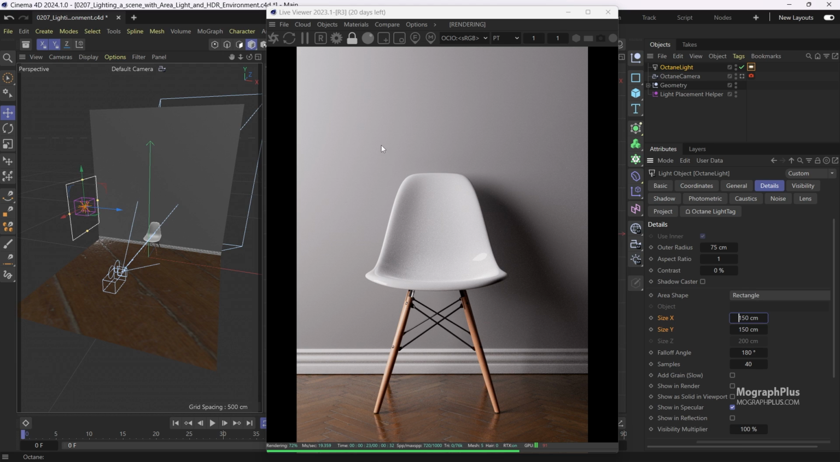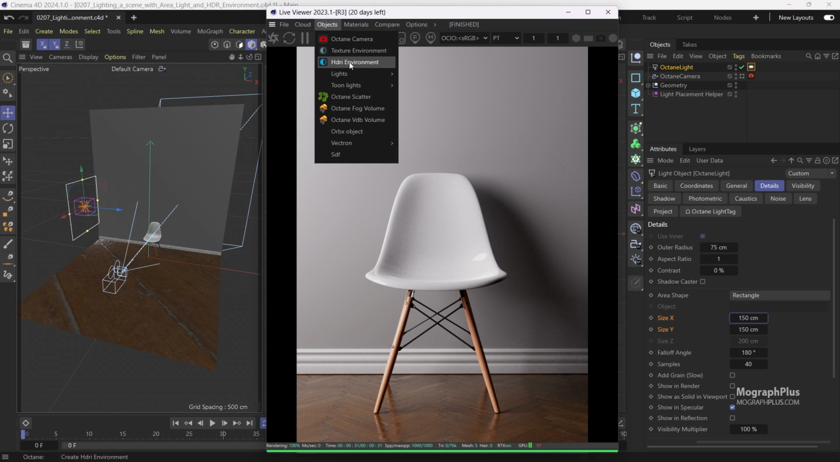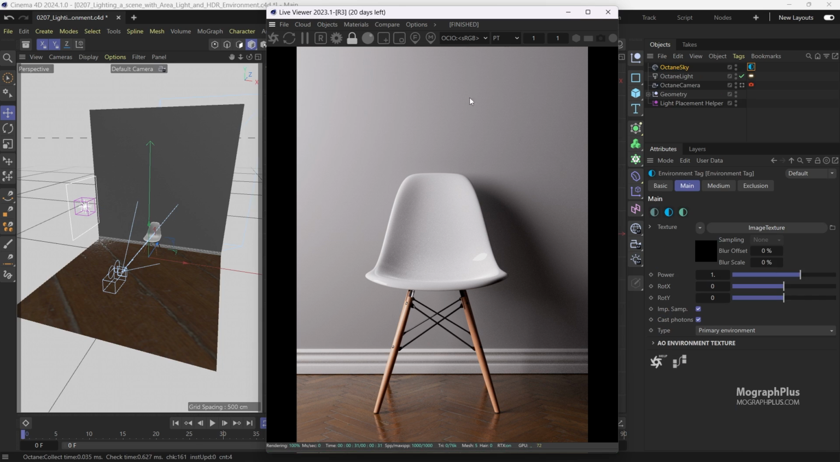And to do that, I like to add an overall fill light to make the shadows a bit brighter and lower the contrast of the composition. And to do that, let's use an HDRI environment. So let's add one to the scene from the object menu of the live viewer. Select the environment tag. And now we can load an HDRI.